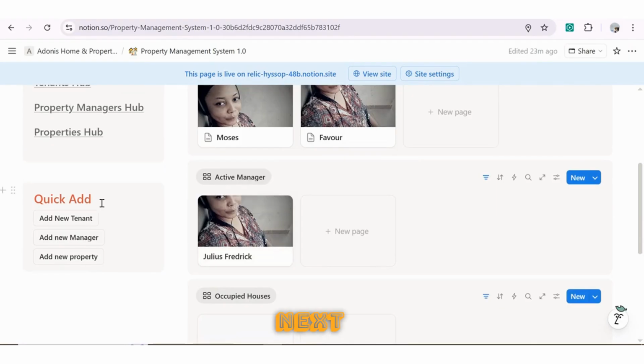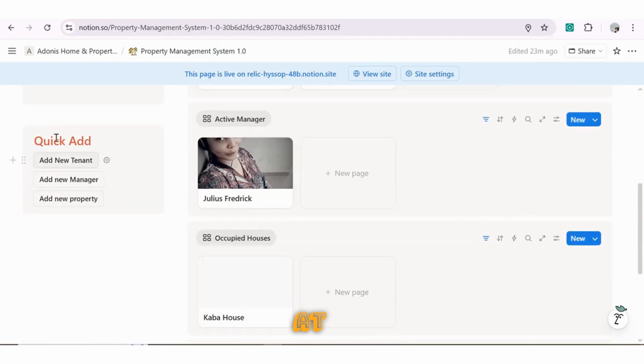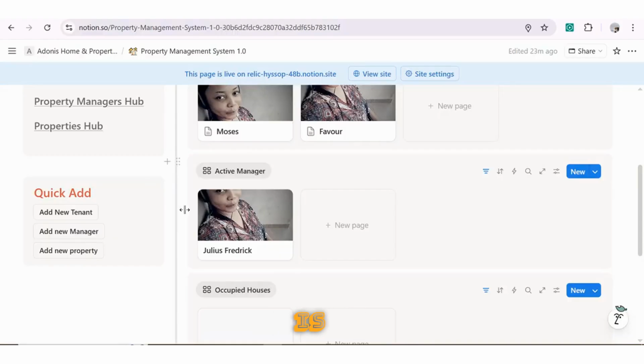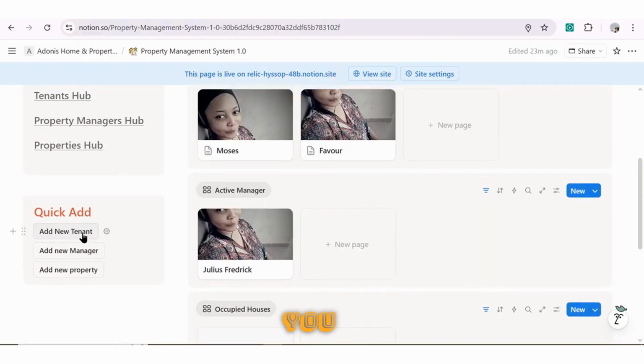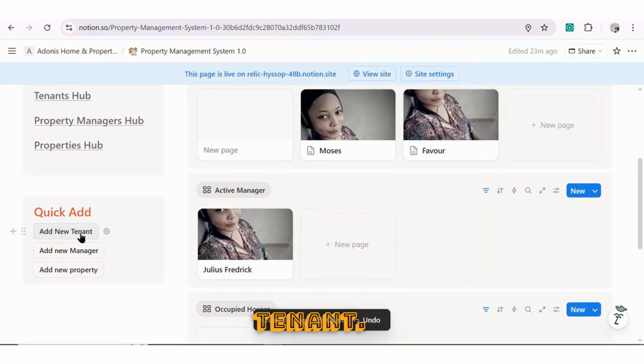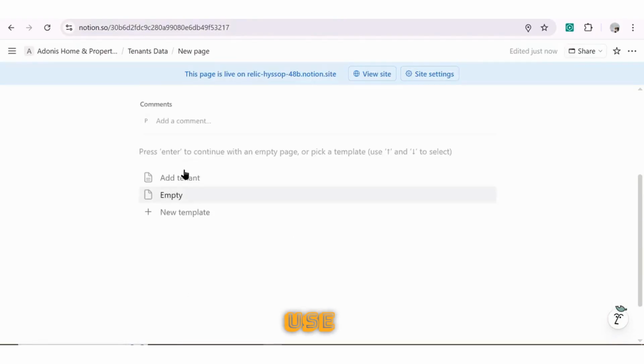So the next navigation we'll be looking at is the quick add button. What this button does is, one, help you add. Let me take for instance you have a new tenant and you want to add information. So it will help you to quickly add information on a tenant. To do that, you click on this add new tenant, then open. So you use the add tenant template here.